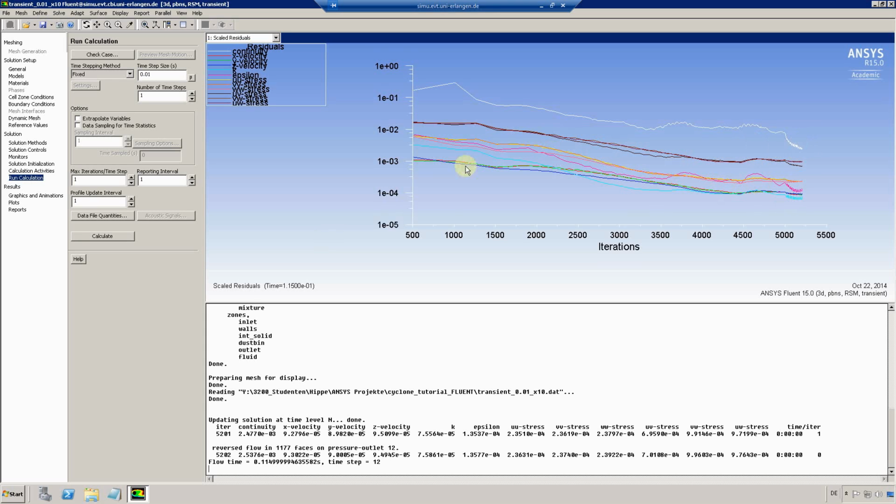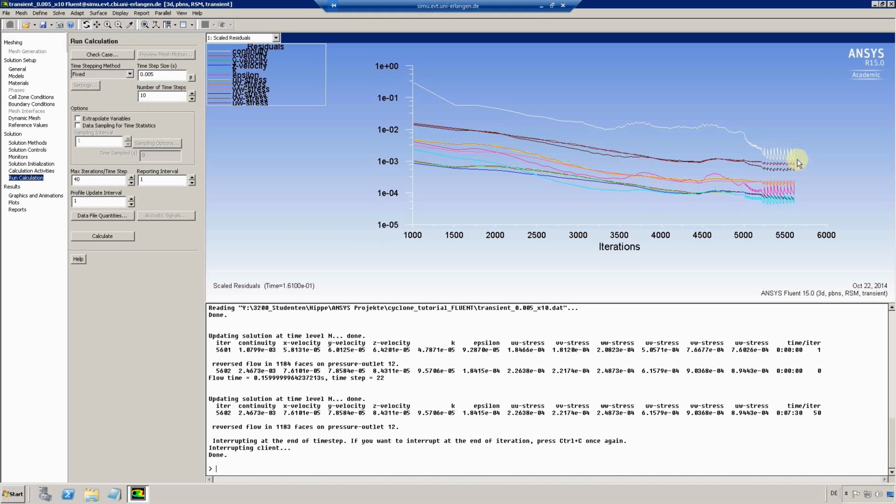The idea now is to decrease the time step size and at the same time increase the iterations per time step. So let's do 0.005 seconds for the next time step and 40 iterations per time step. Again, we're going to calculate 10 number of time steps. What makes the solution converge even further?